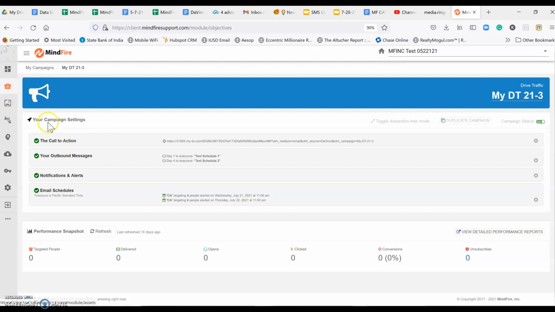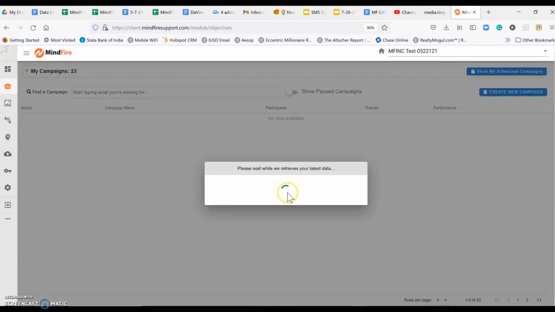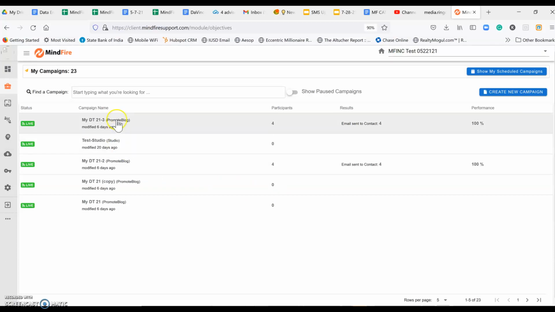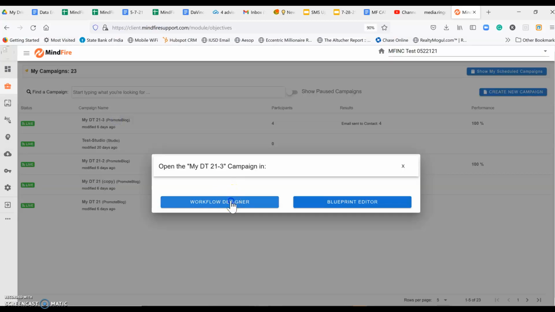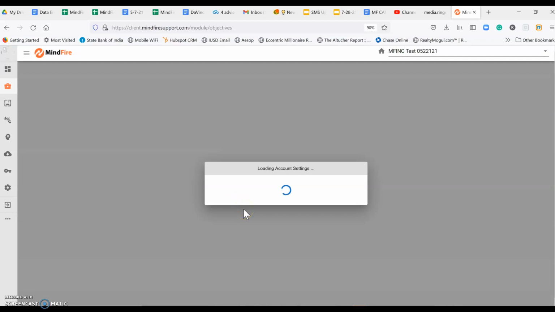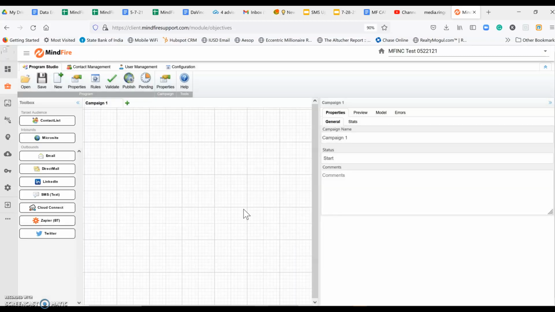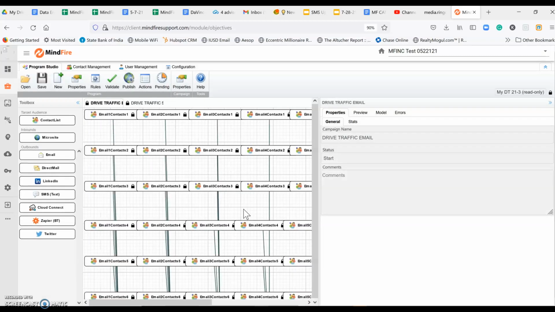Some of our customers do make additional adjustments, additional workflow elements you guys use over and above what the blueprints offer. So for people like you, you can always open the campaign in the Workflow Designer, and it will open the same campaign up inside of the Workflow Designer, which we used to call Studio.